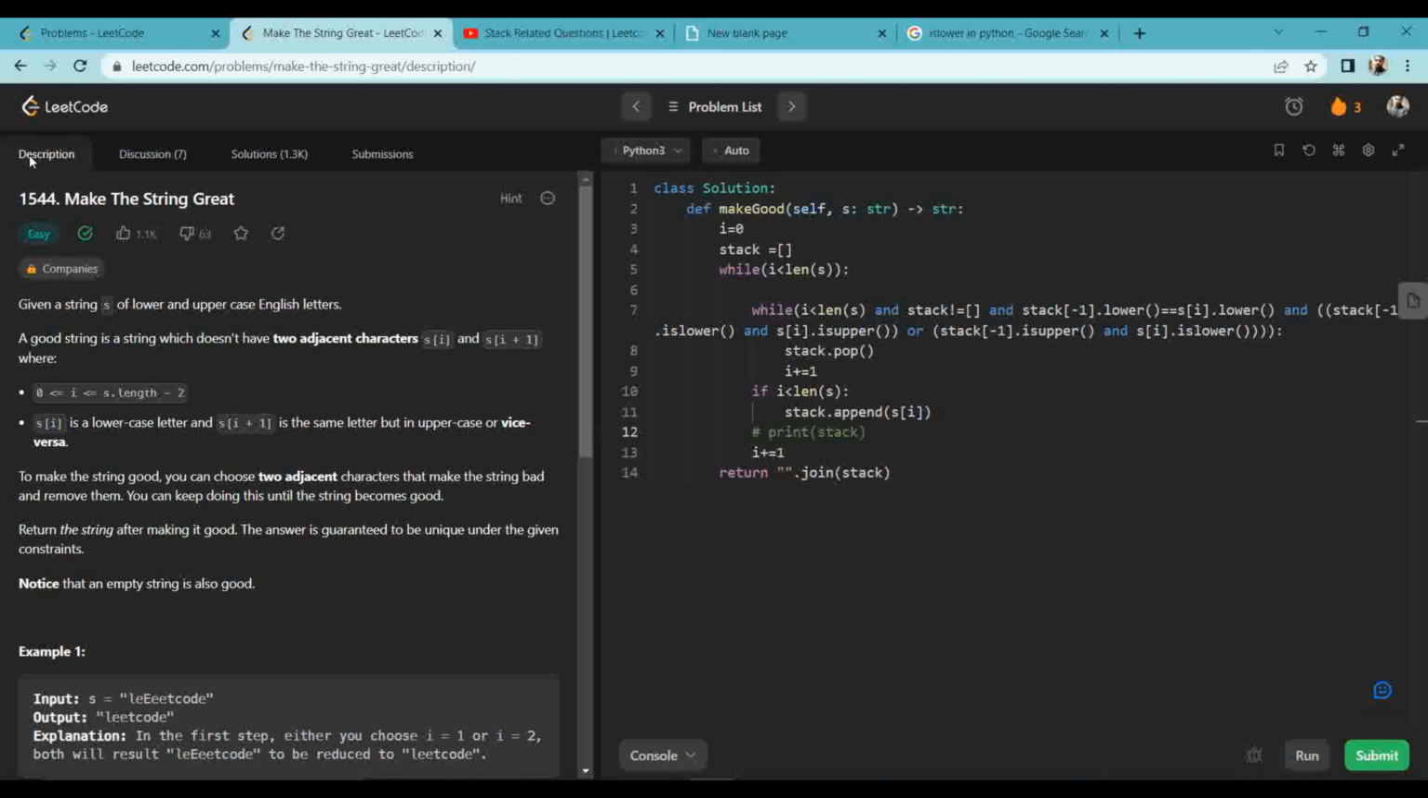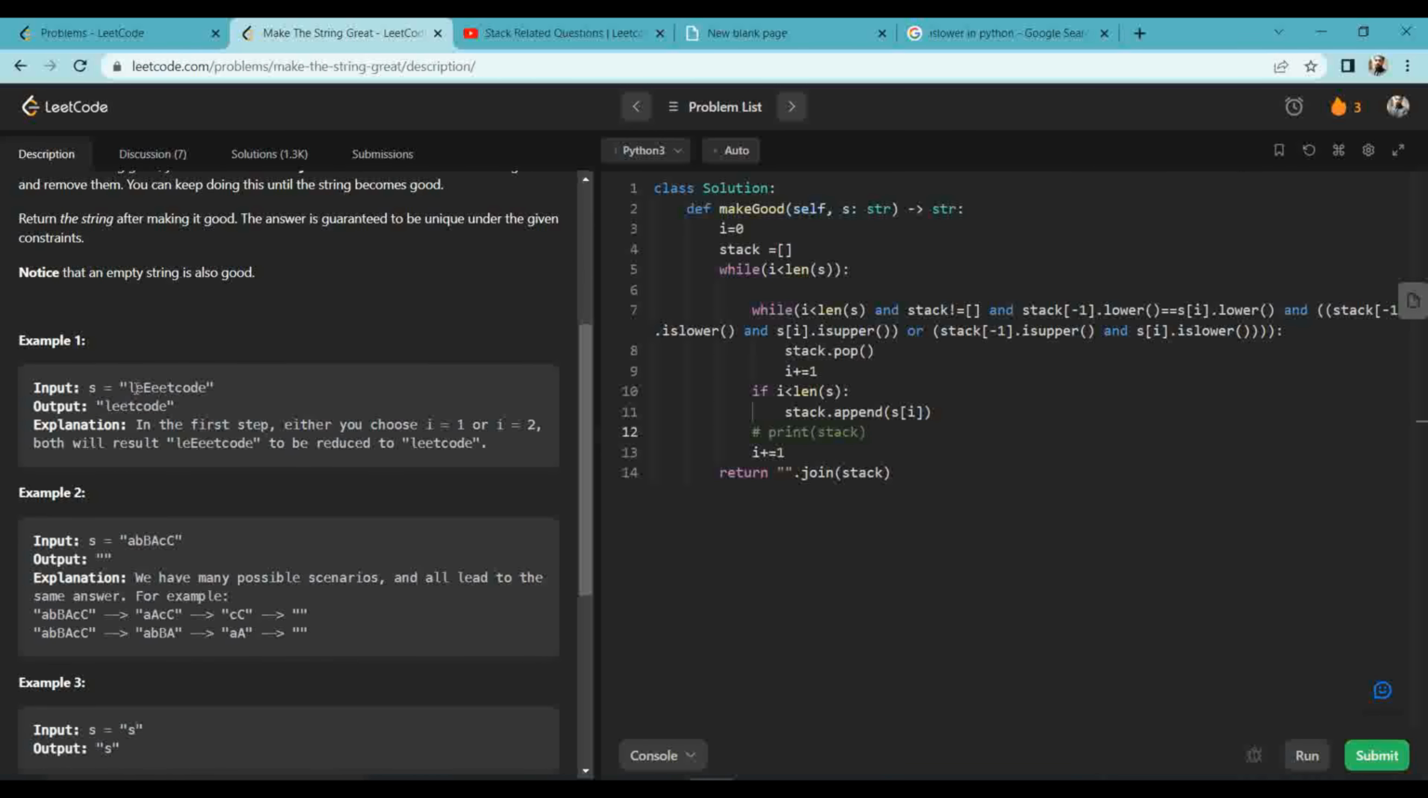Now what is the time complexity and space complexity? So we are traversing our string only once. So this is big O of n time complexity, and we have taken the stack for storing the values of the string. So this is also big O of n extra space. So big O of n time complexity and big O of n extra space.